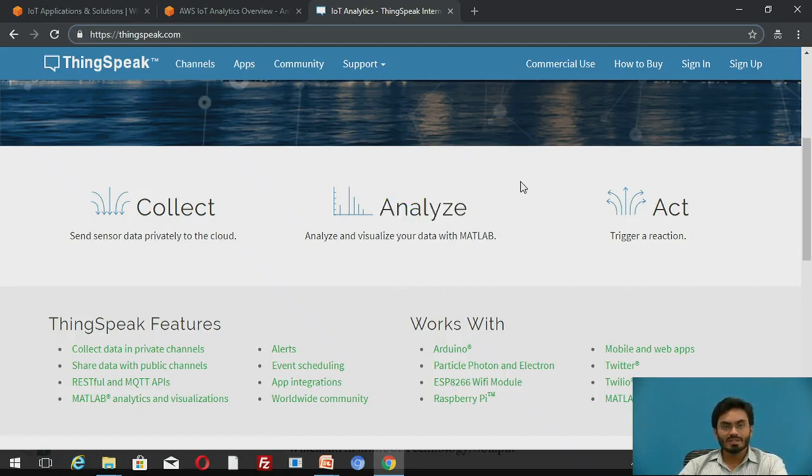Depending upon what services are being provided by the IoT platform, you can easily select the cloud platform which you are interested in.